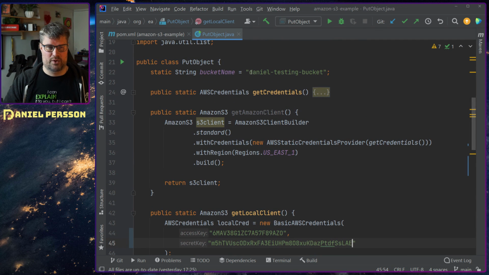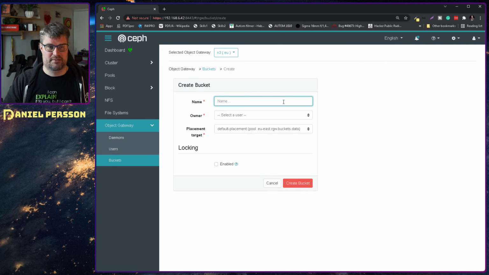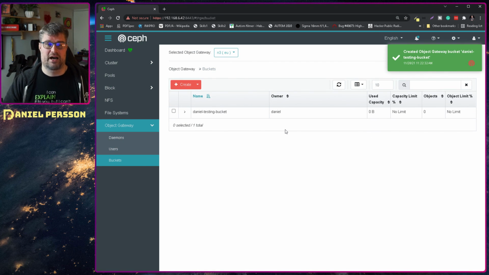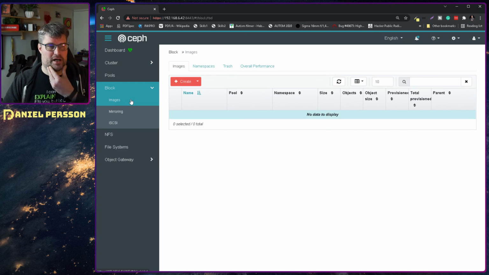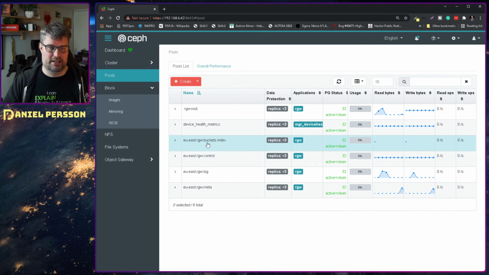Like that, and I want to have the bucket name of Daniel's testing bucket. So let's create one of those buckets, because my little command will not create the bucket. So I create the bucket here, set the owner to Daniel, and I will place it in my EU East data bucket. And that pool isn't available, but when I create my first bucket, it will create an index pool for my different buckets, and it also will create a data pool. So now you see that it created EU East RGW buckets index.